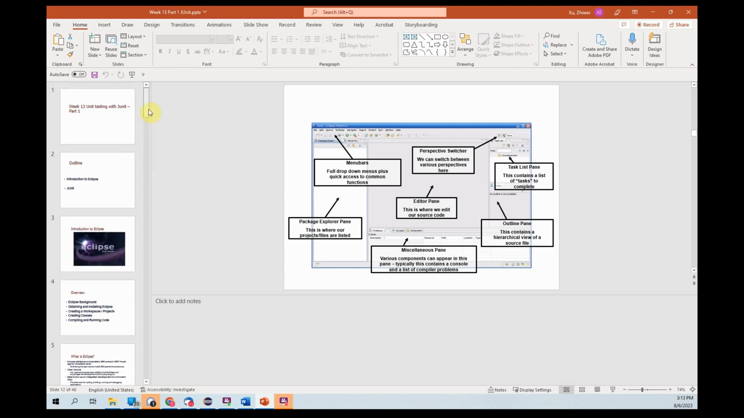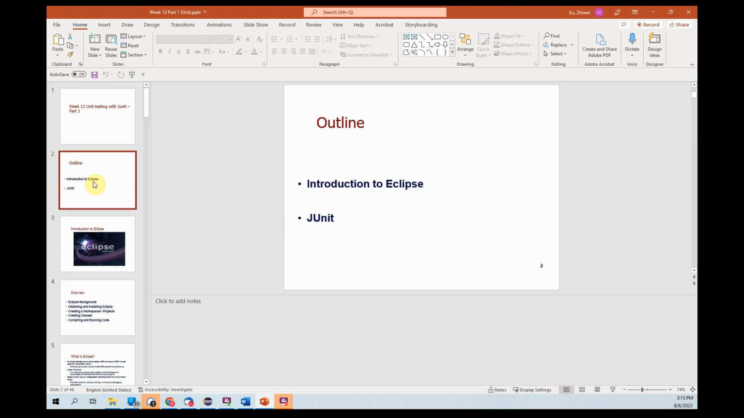These slides are quite self-explanatory. I won't go into the detail of Eclipse. I believe as a computer science student and software engineering student, you should be able to download the software, install it, configure the IDE, and then go from there.